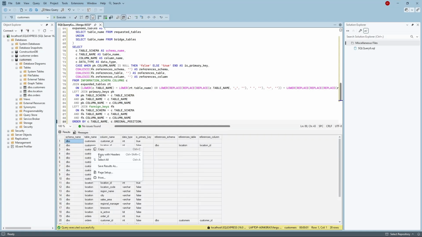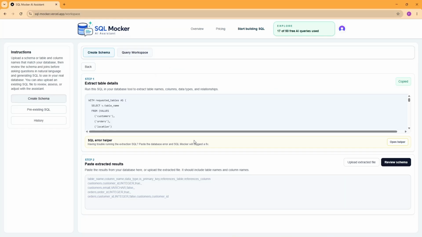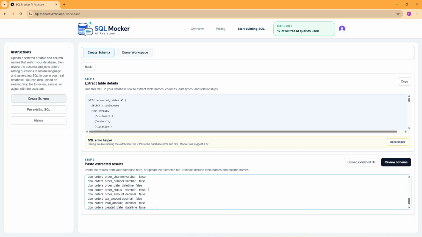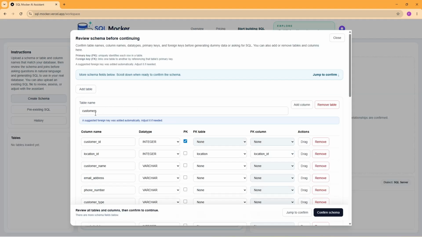This retrieves the table and column details, data types, and relationships from your database environment. The extraction script is run by you in your own database tool. This keeps your real database disconnected from SQL Mocker, while still giving the assistant the context it needs to create accurate SQL. Next, paste the extracted results and review the schema, checking the table names, column names, and data types.